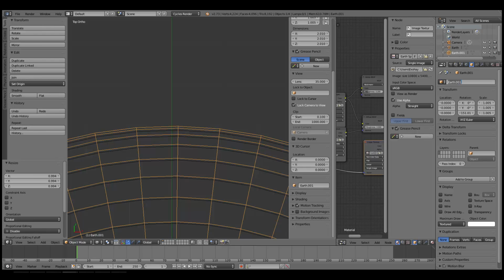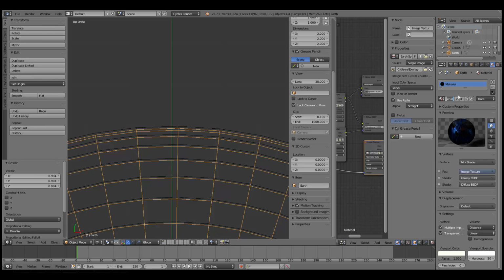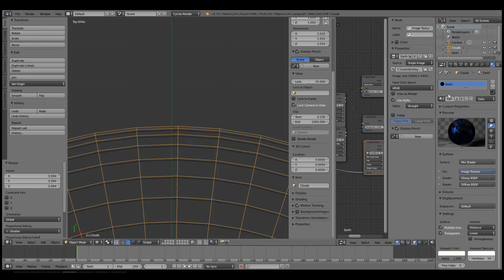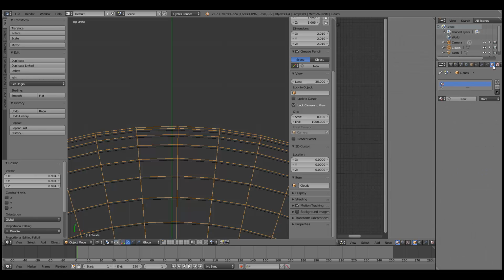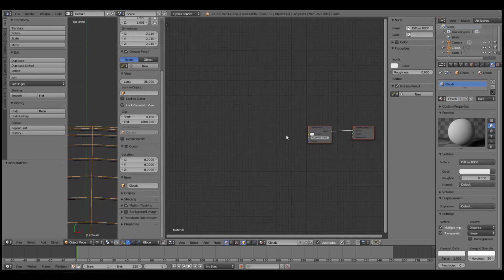Now we want to name this Clouds so that we don't get mixed up later on. Clouds. Also, make your texture named Earth, and then Clouds. I want to remove that texture by pressing the X there. And now I am at Clouds. Perfect. Now we're practically going to be doing the same thing except for the clouds.